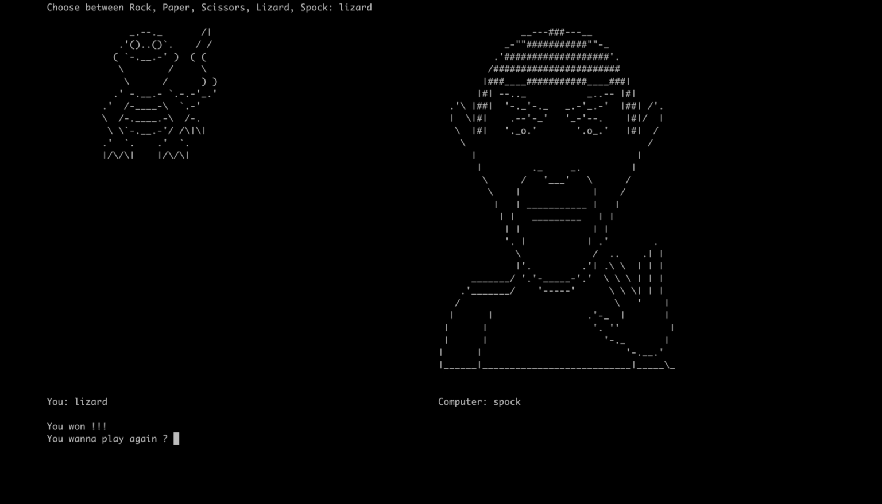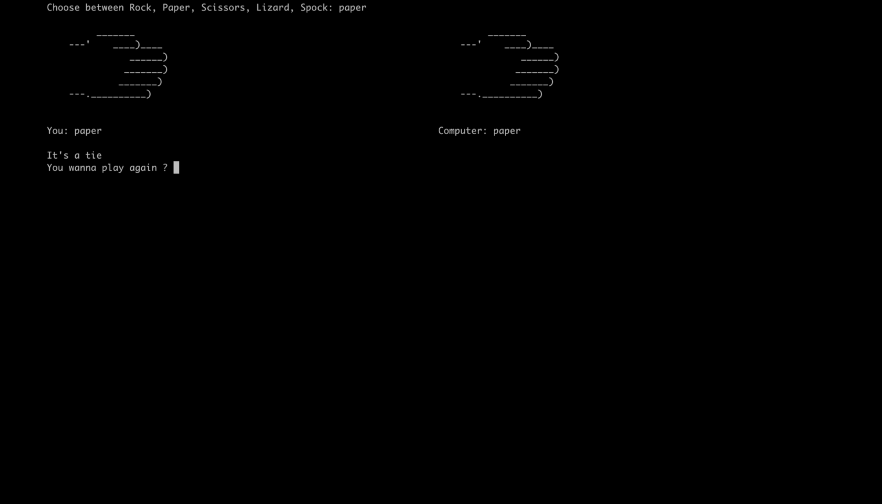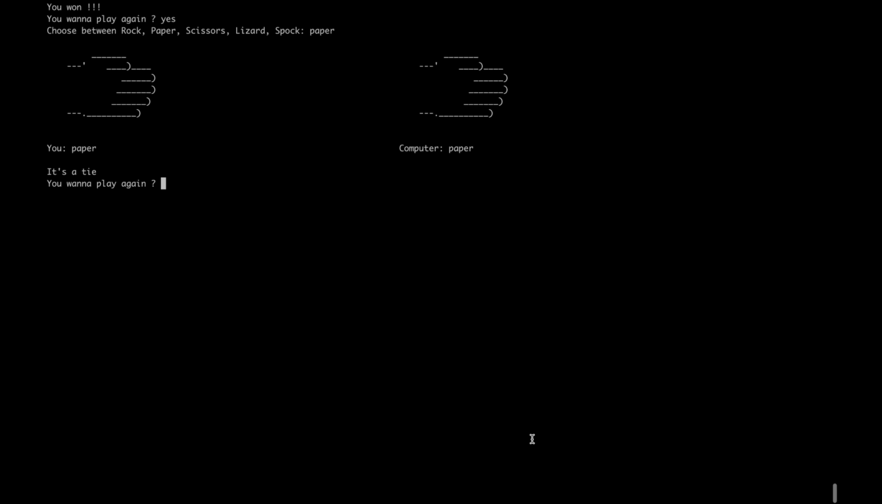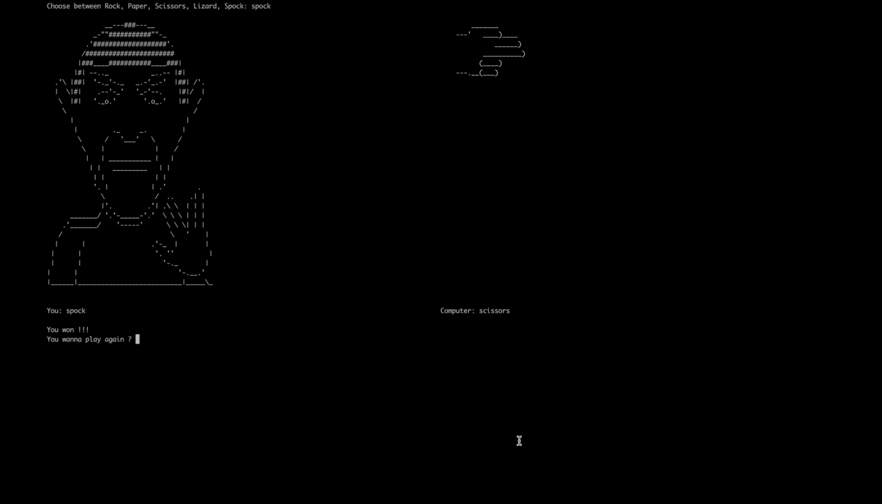I'm gonna go with Lizard, and great! Computer chose Spock, so we have the larger images, and yeah, I would say way better now. Let's try another time. Great, it works. And notice how the function should be able to work even if we zoom out or in.